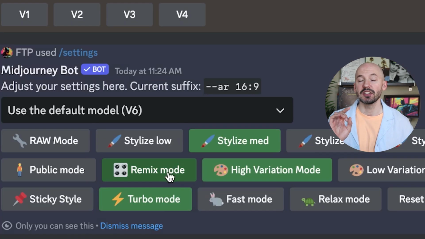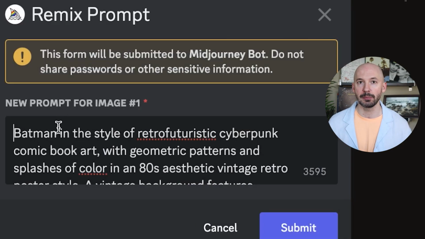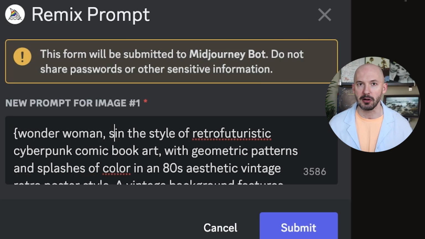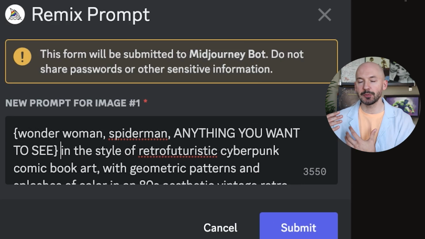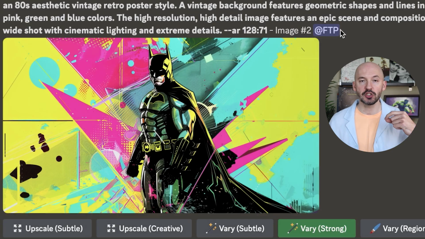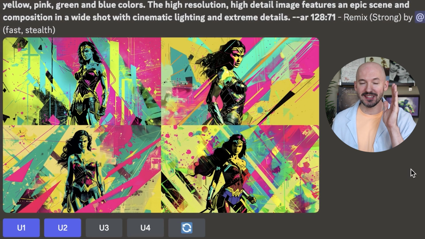What you want to do is go into your /settings and make sure remix mode is turned on. Now for this tip especially, we want to make sure we're using very strong, not subtle, very strong. When we click on it, a prompt box will appear and we'll have the chance to change our prompt. This is where we're going to want to change our subject, like Wonder Woman, Spider-Man, anything you want to see. And when we hit enter, Midjourney is going to remix this image with our new subject. And we'll get results like these.